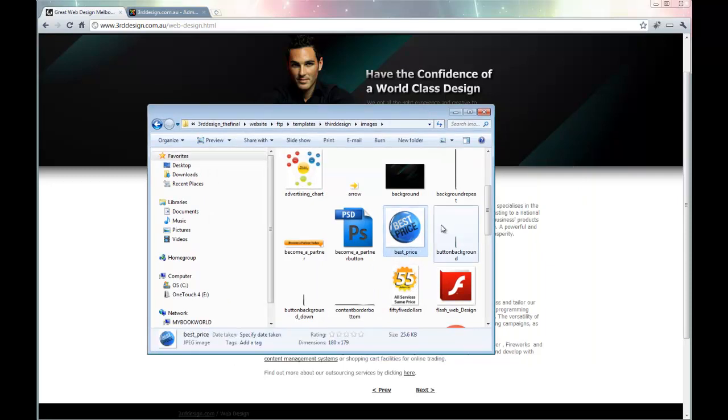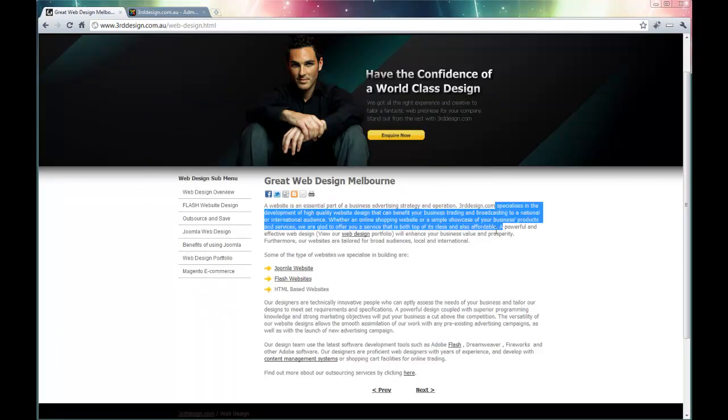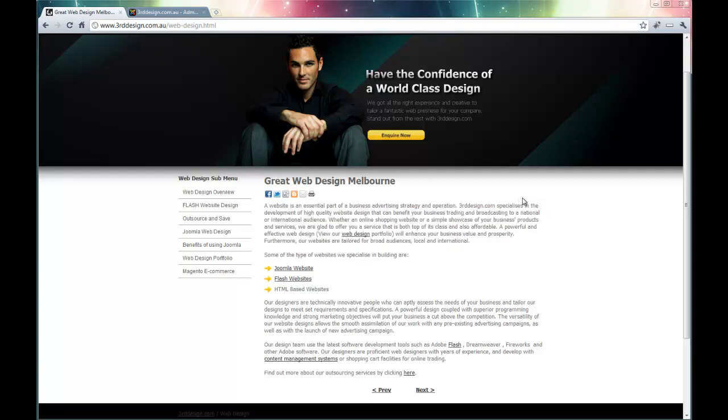The image that I would like to embed into the page is the best price image that I've highlighted here, and I would like to embed it in the top right hand corner of this page right here, so appearing somewhere in this area over here, and I want it right aligned to the page. So let's look at how we can do this.